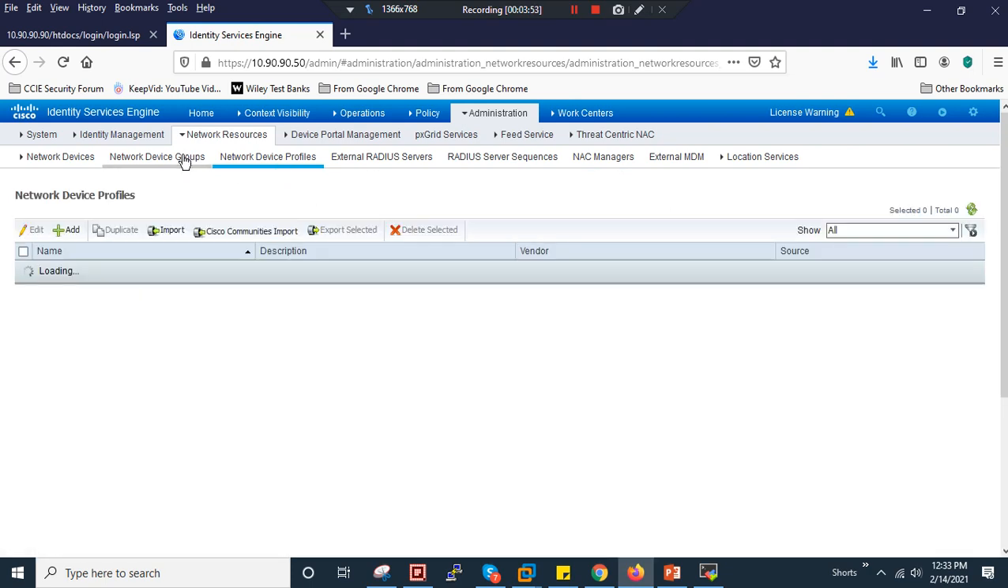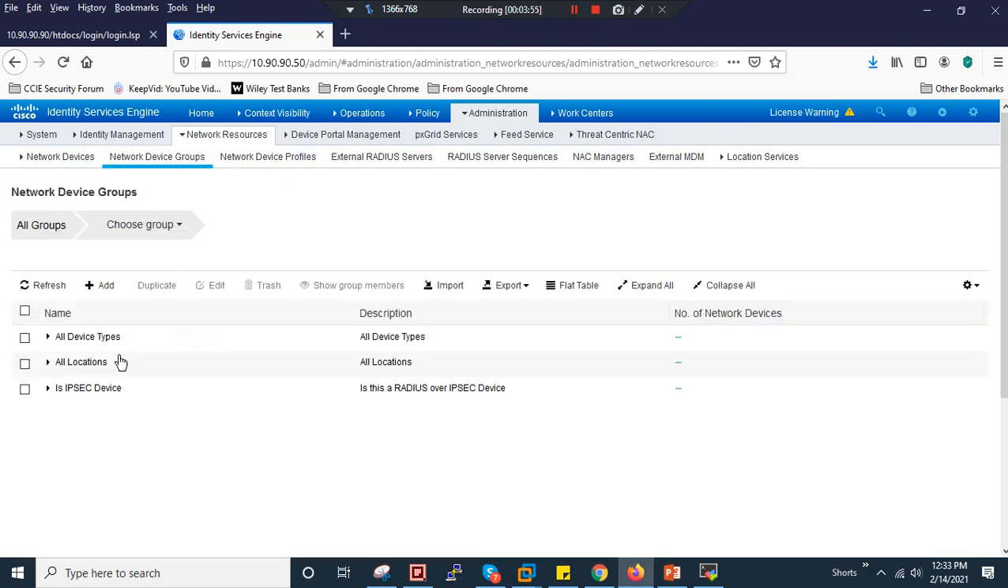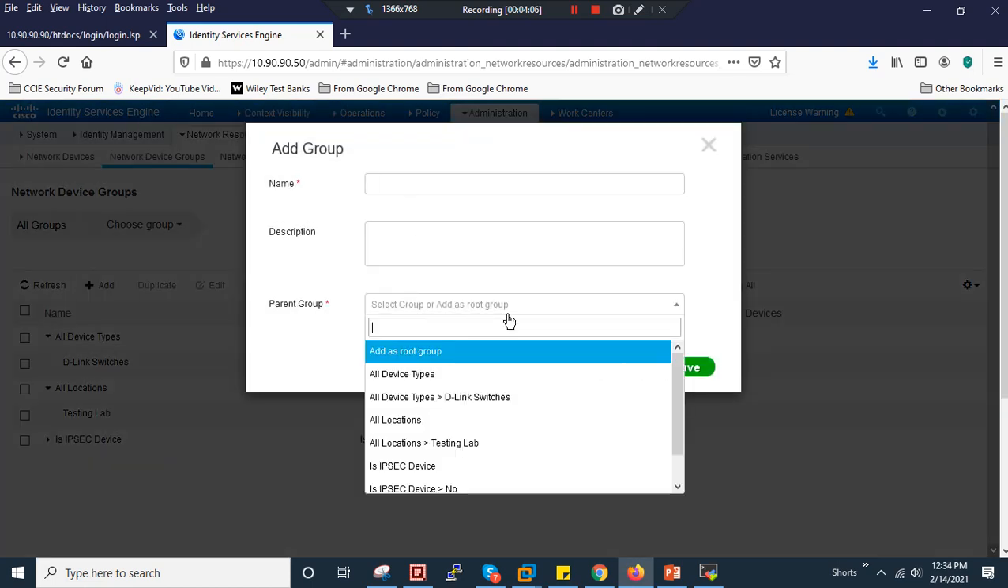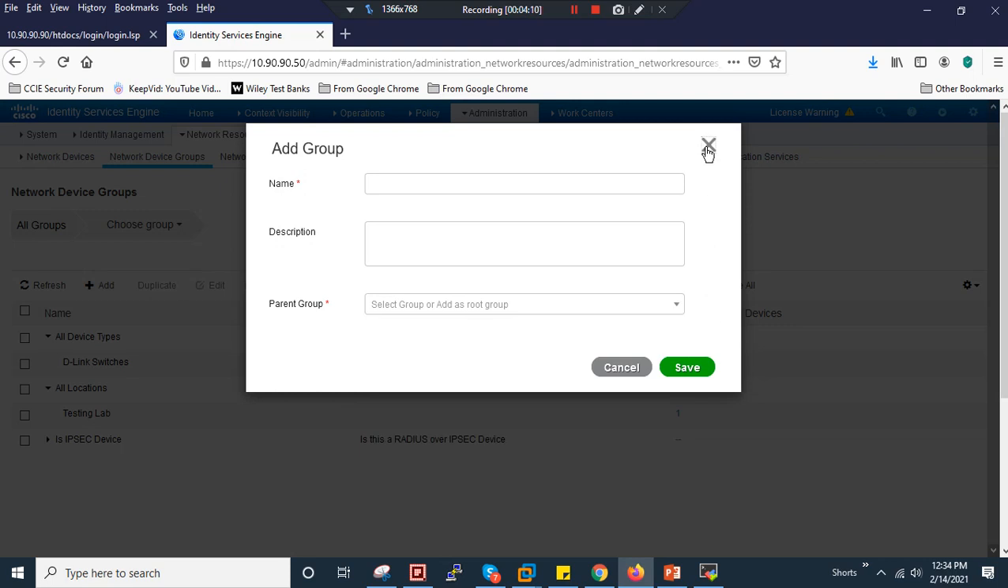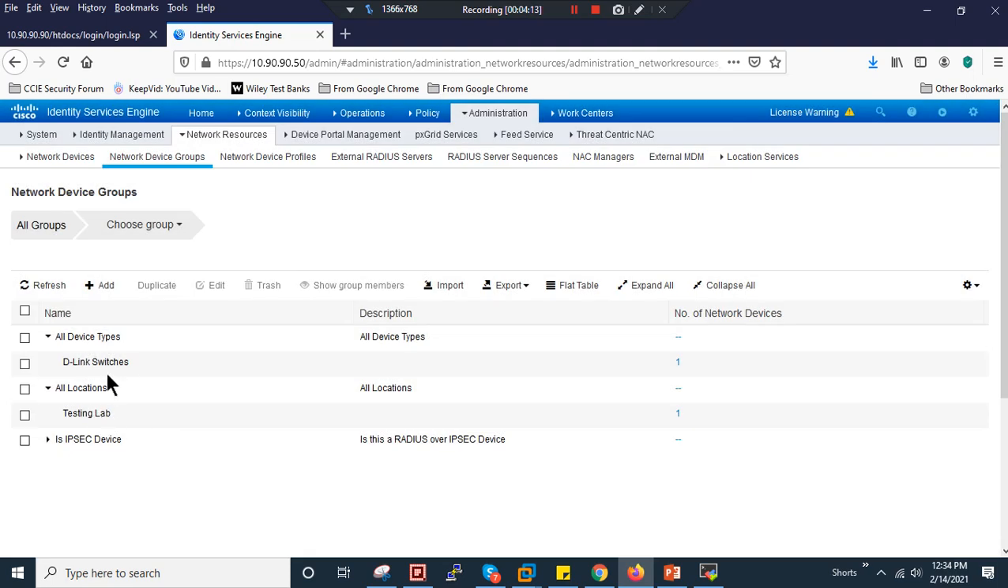Next, in my ISE, I have created some groups, like D-Link switches, and location-wise and device-type-wise groups. You can just add from here whatever types and locations you want, but I already have them, so I'm going to use the existing ones.